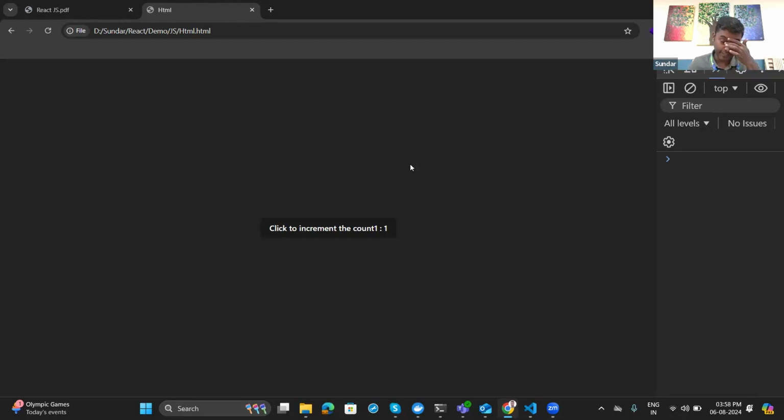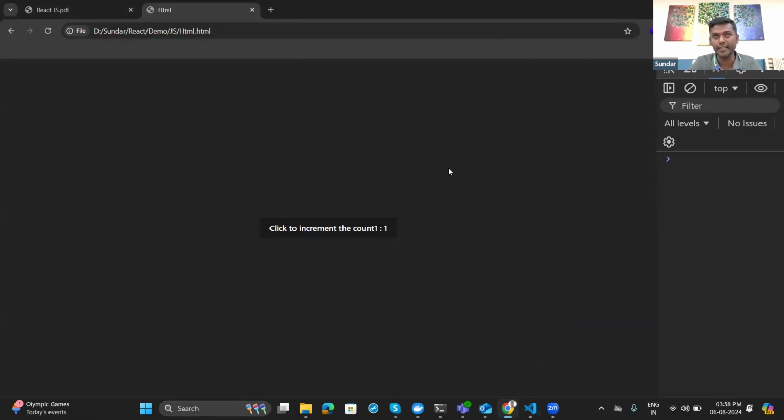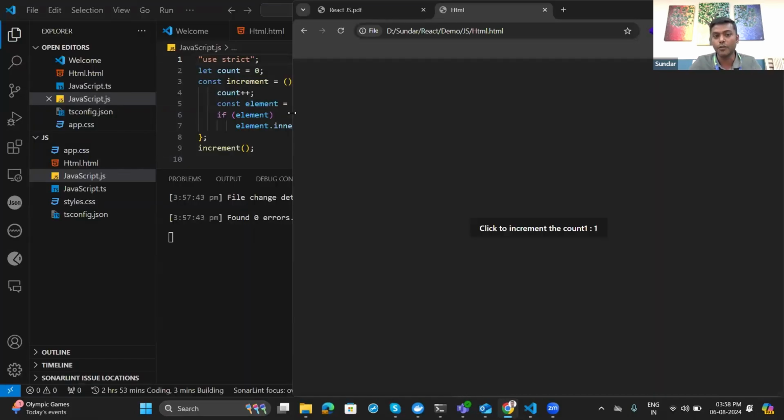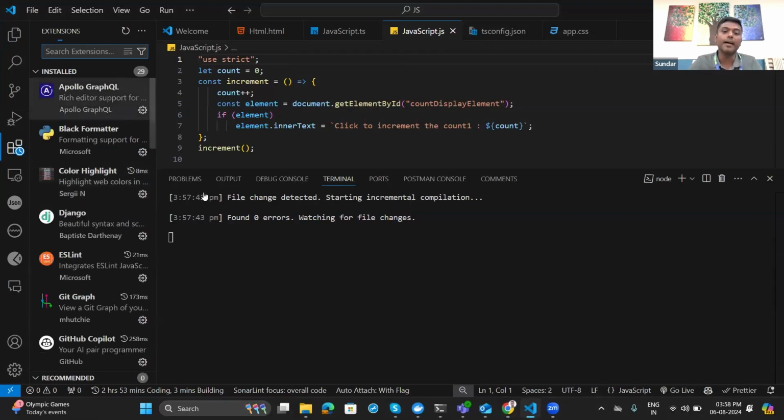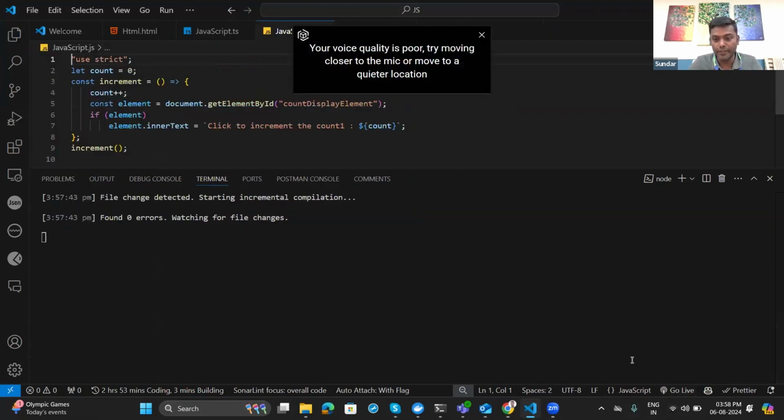After the technology evolved, live reloading, or hot module reloading, was introduced to overcome this issue. Whenever we make any changes in the file, it will notify the browser, and the browser will automatically refresh the content of whatever files we are serving to it. For that I have added an extension called Go Live. I'm going to click this one.